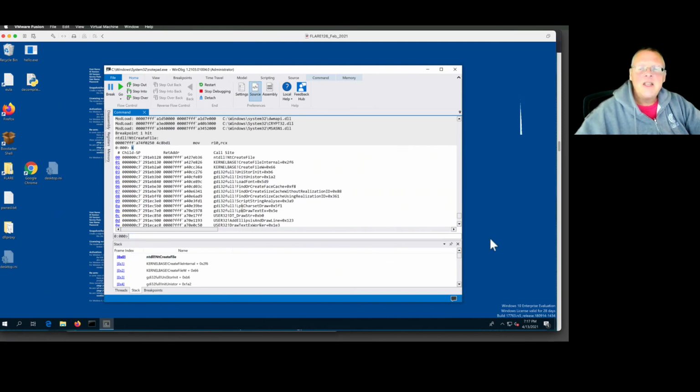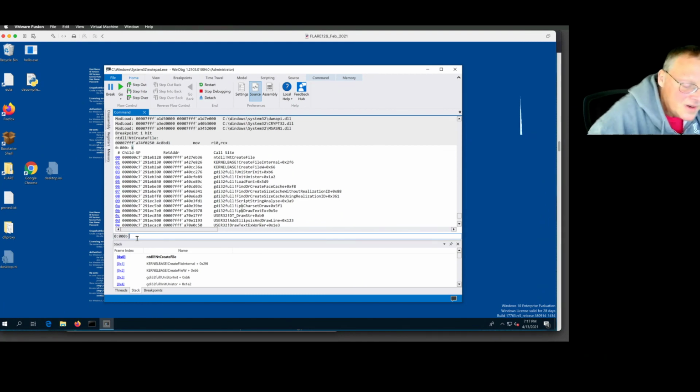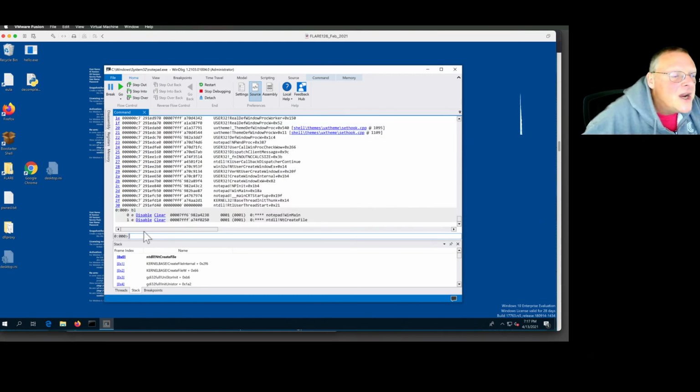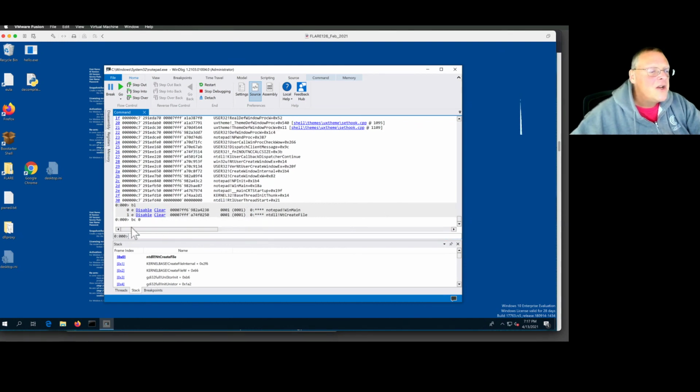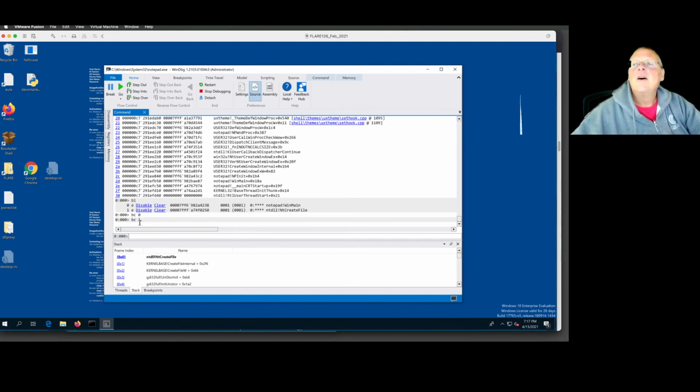So I can delete the breakpoints. If I do bl to see them, I can delete them right here. I can clear this one. If I clear it, it just types bc 0. That's the clear command. To disable one, this will clear one.